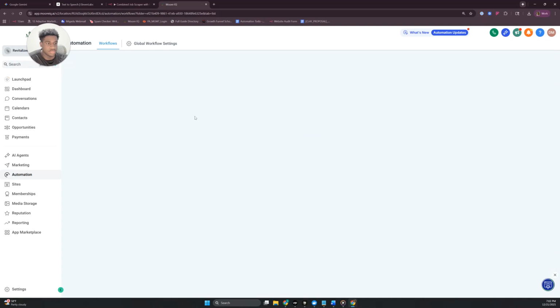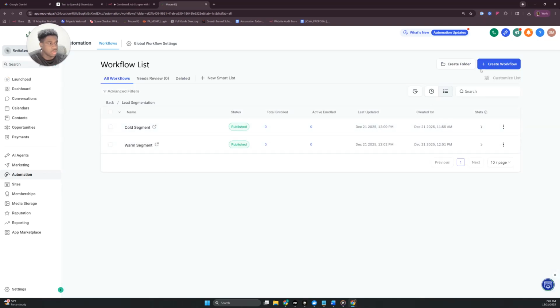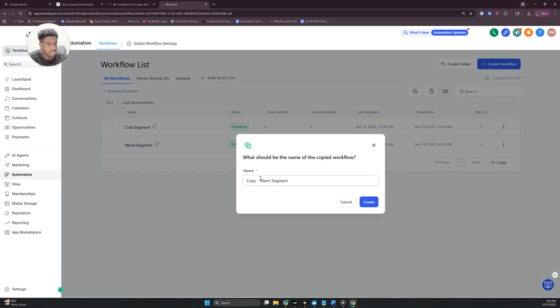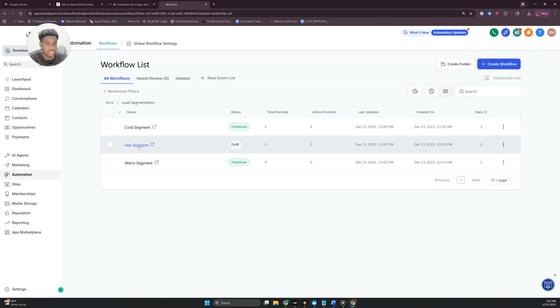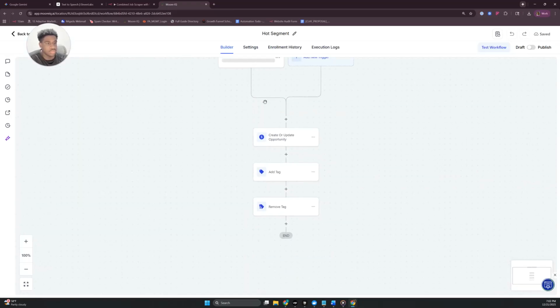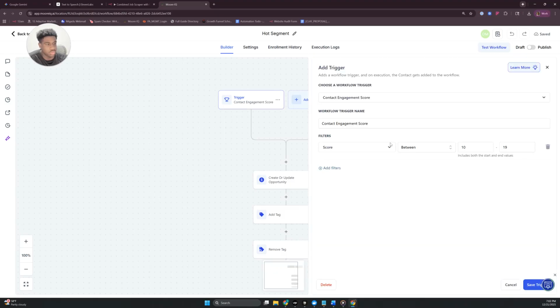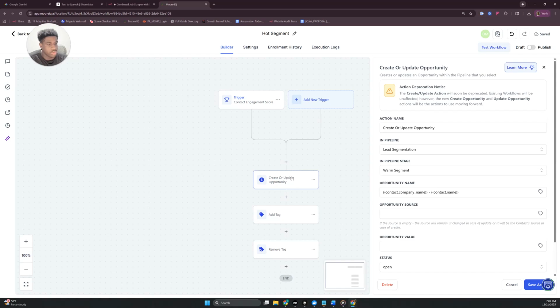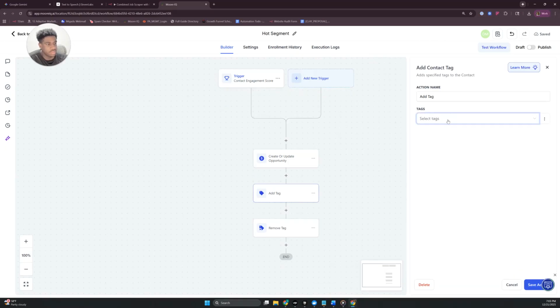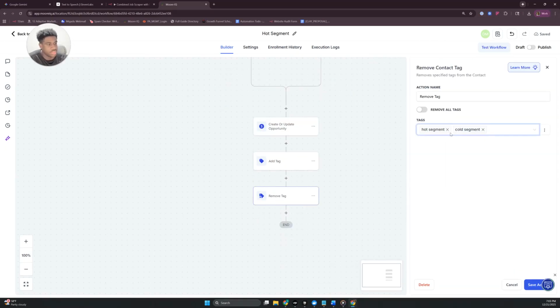I'm gonna go back. And I'm gonna go to hot segment now. Actually, so let me duplicate this one and change this to hot segment. Open that up. Same thing here, contact engagement score. This time we want to go greater than 19, just so we get 20 and above for our hot segment. Save that. Create or update opportunity, lead segmentation, change this to hot. We're gonna add a tag, change this to hot. And we're gonna remove a tag, remove hot from here, and then add warm.